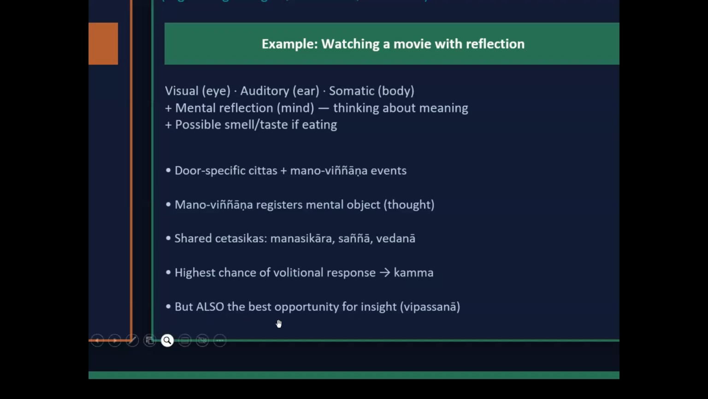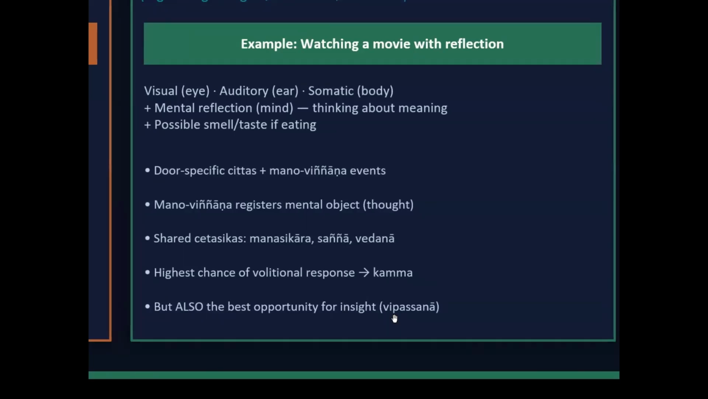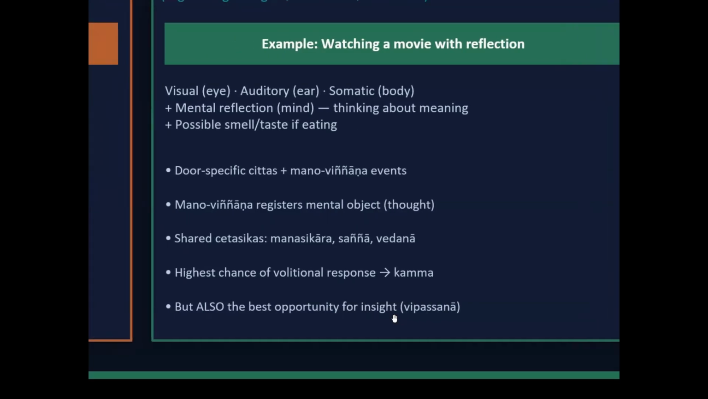But also the best opportunity for insight, vipassana. If you are doing vipassana meditation especially, if all this arises, you understand the insight of this, how all these doors open, and then you have a full understanding. But if you go for enjoyment, all of those are more towards greed. But vipassana is a different thing. It's more a kind of spiritual practice.